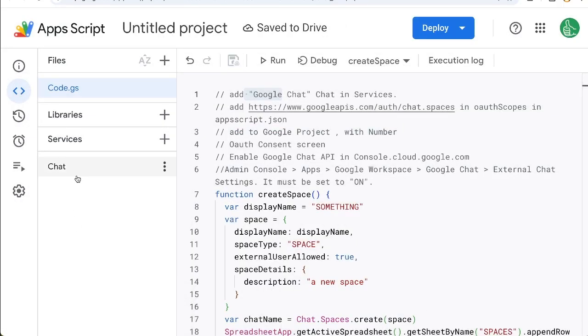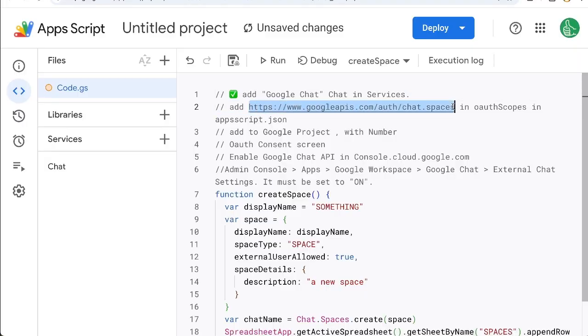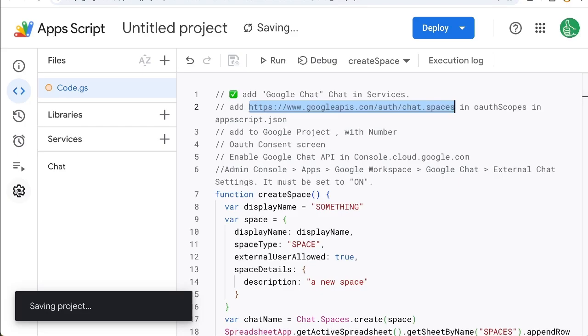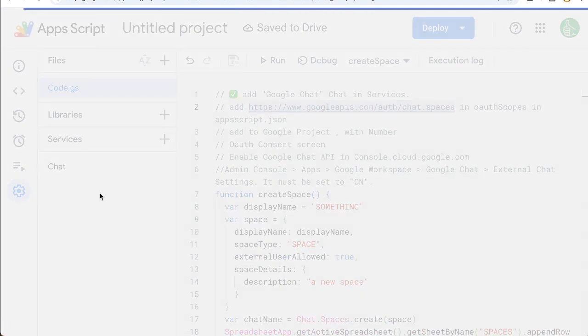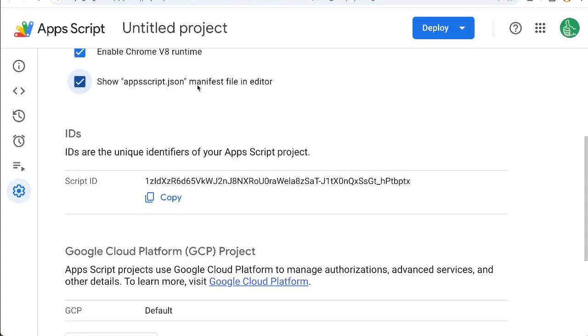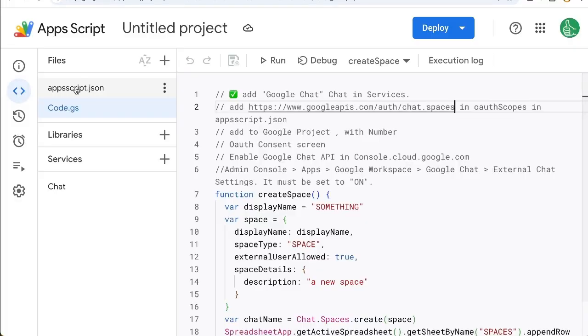It'll say adding service, and you'll see it listed over here on the left side. So we have done that so far. Now we need to add this URL in OAuth scopes in AppScript. Over on the left side, there's project settings. Show appscript.json. Go to editor. It's now a file here.